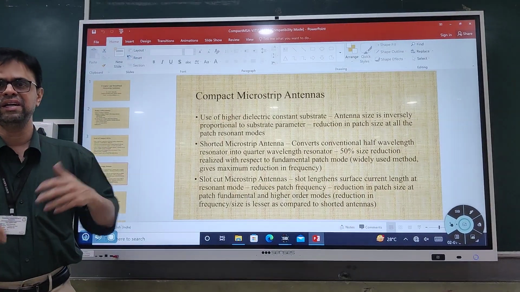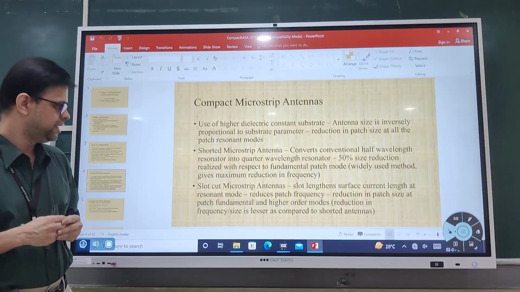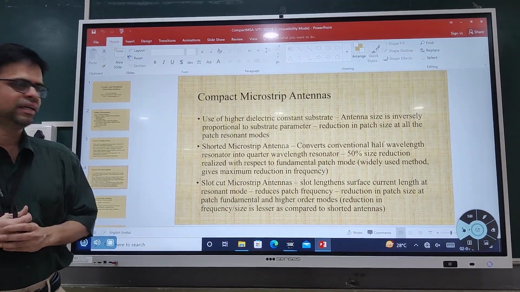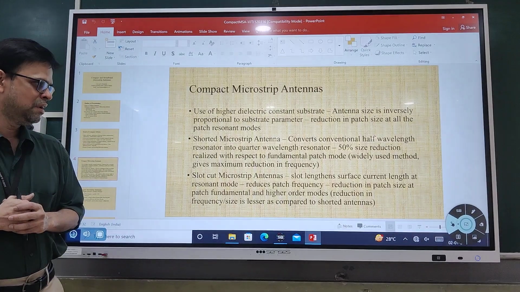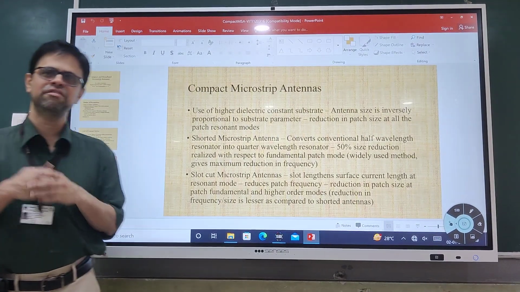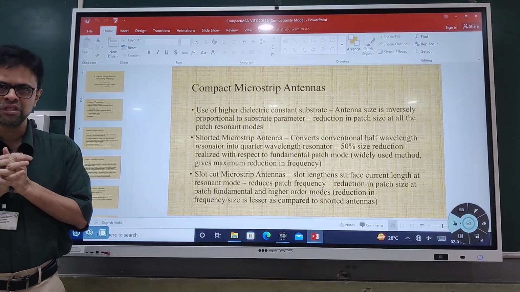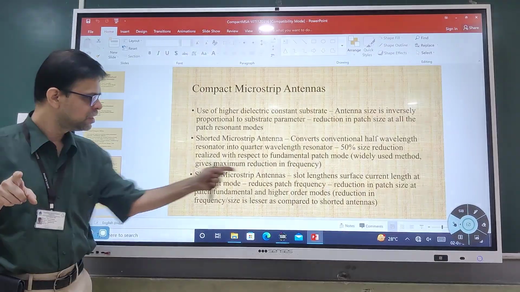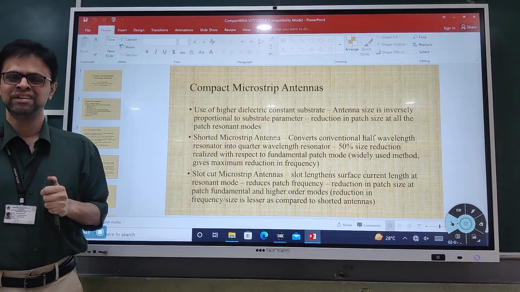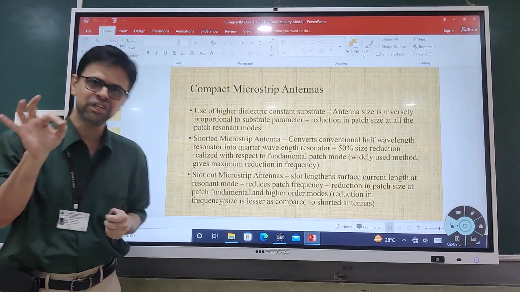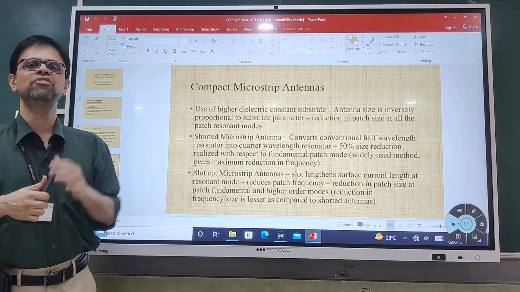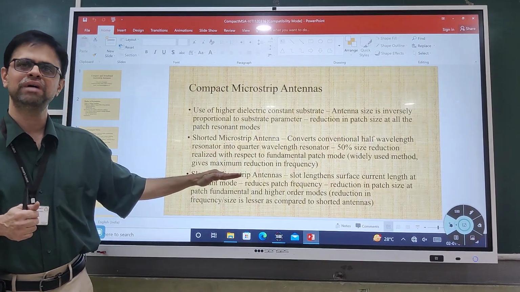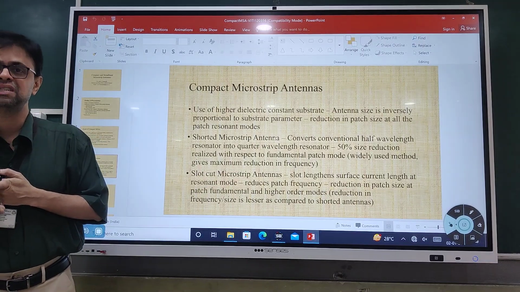Of course, there are merits and demerits which we will talk about in detail later. The third technique to realize a compact antenna is a slot cut microstrip antenna. Slot cut designs are famous for realizing a broadband response, but the role of the slot in realizing broadband response and its role in realizing compact design are different. Their positions and their functioning are all different. So one has to carefully select the position and the dimensions of the slot at an appropriate location in the microstrip antenna so that a compact operation is realized.